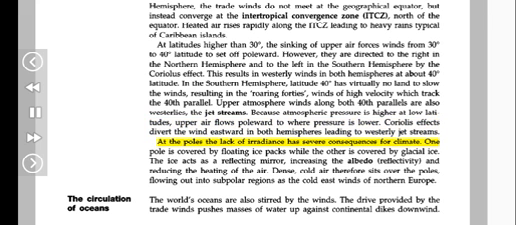At the poles, the lack of irradiance has severe consequences for climate. One pole is covered by floating ice packs while the other is covered by glacial ice. The ice acts as a reflecting mirror, increasing the albedo reflectivity and reducing the heating of the air. Dense, cold air therefore sits over the poles, flowing out into subpolar regions as the cold east winds of northern Europe.